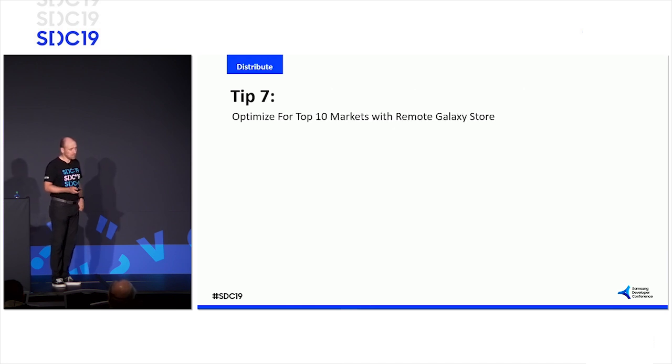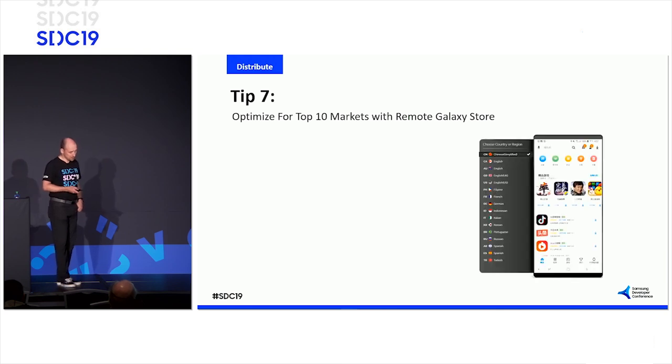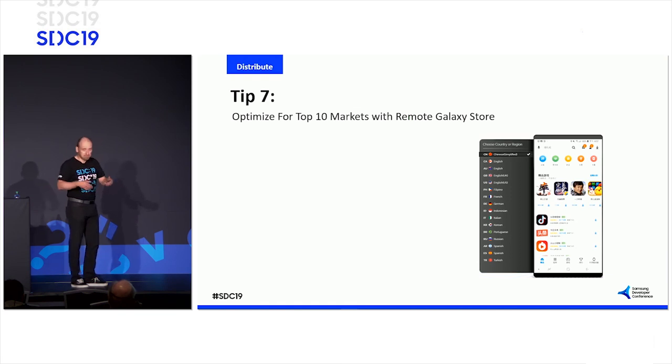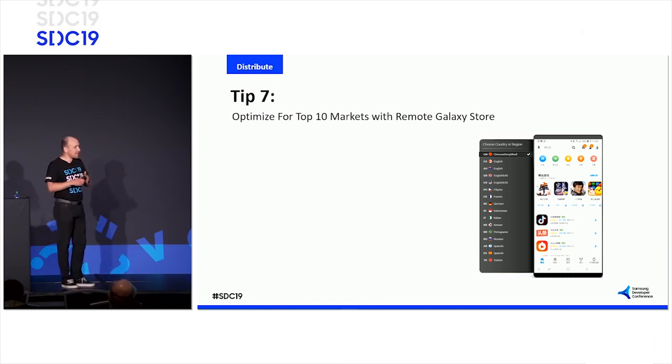Okay, tip number 7. We have a service, Remote Galaxy Store. This service allows you to access the regional Galaxy stores. Here's an example. I'm a seller in Sweden. I can see the Galaxy Store in Sweden, but I don't see the US store, the Korean store, the German store, or the Russian store, the stores that make the majority of my money. The way that you can access the regional stores, regardless of where you are, is to use Remote Galaxy Store. It's a desktop application.